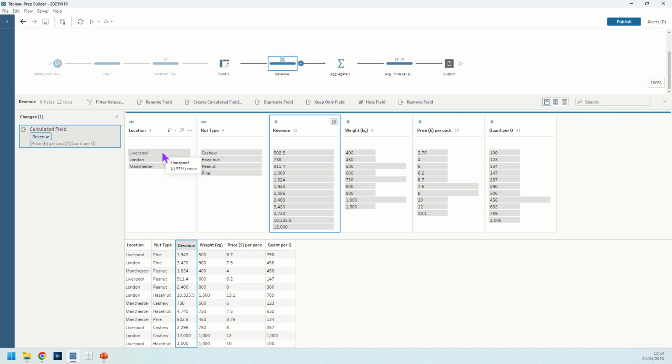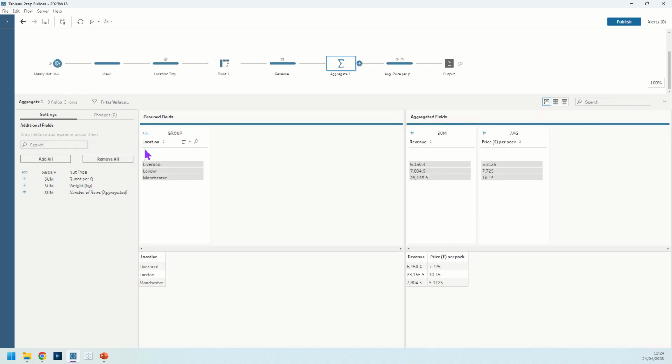So we want to know what each location's total revenue is. So we use an aggregate step. So first of all we use our location in our grouped field section, so drag that into the grouped field section, and then we drag our revenue over into the aggregated field section on the right hand side. Finally, we also want to know what the average price per pack of these nuts is, so we're going to drag over our price per pack field, and then we change it to be an average rather than a sum here.